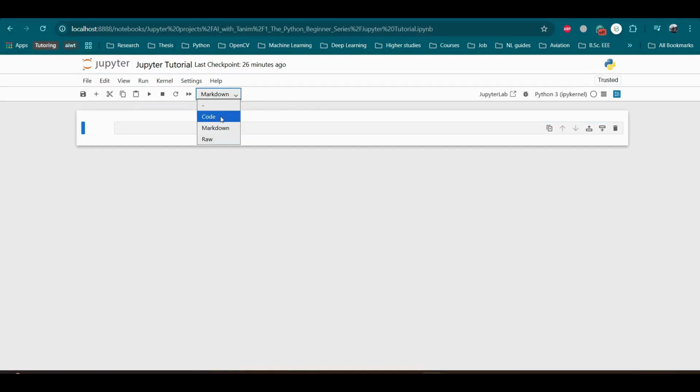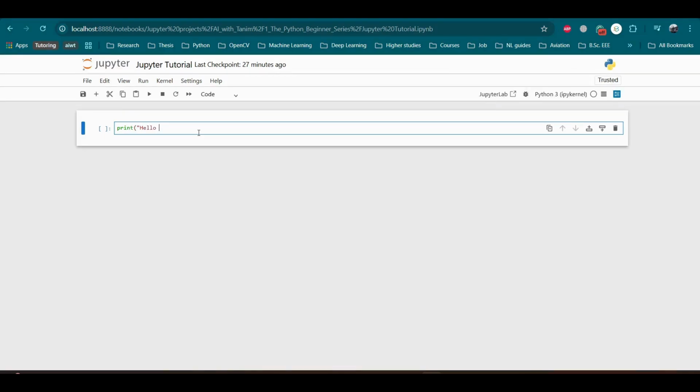So let's select the code. You can also see there is another thing called raw, but we will not use it. It's basically something that the kernel ignores. It doesn't run it. So you can put something and save it, but we don't use it that much. So in the code, let's write something. We'll write print hello world.